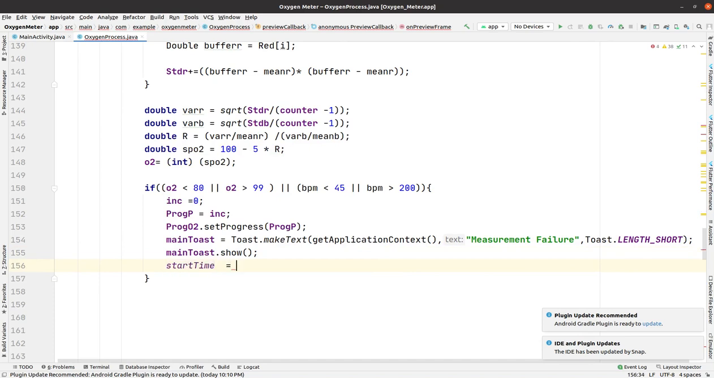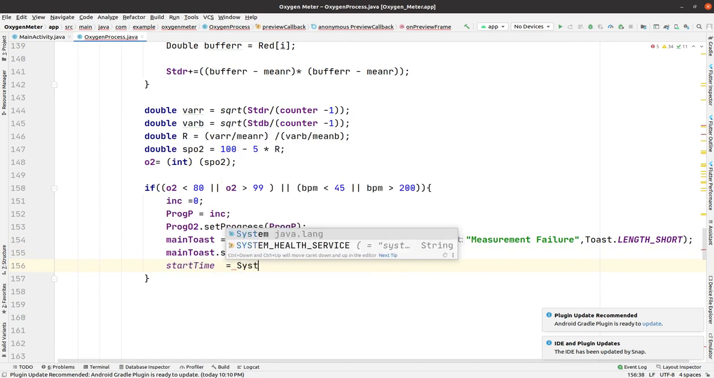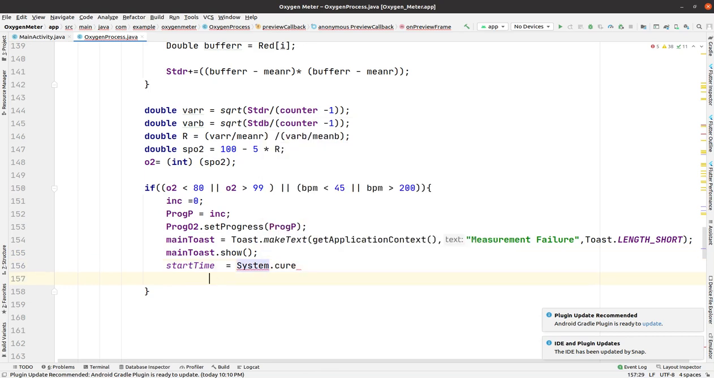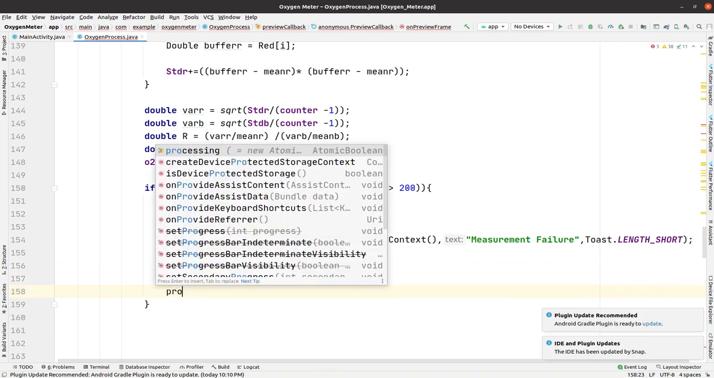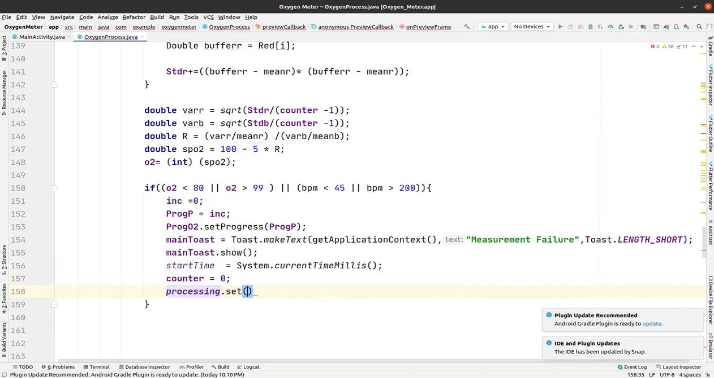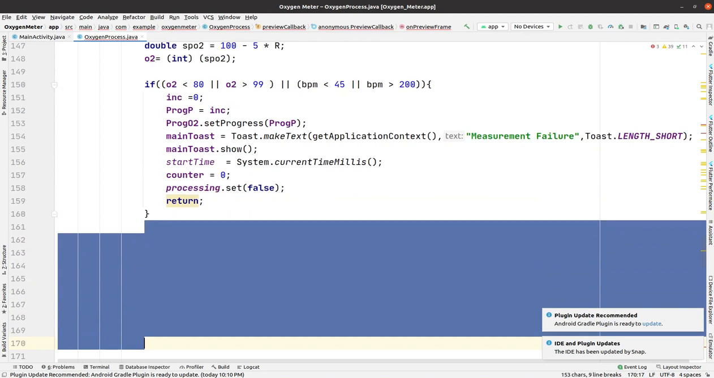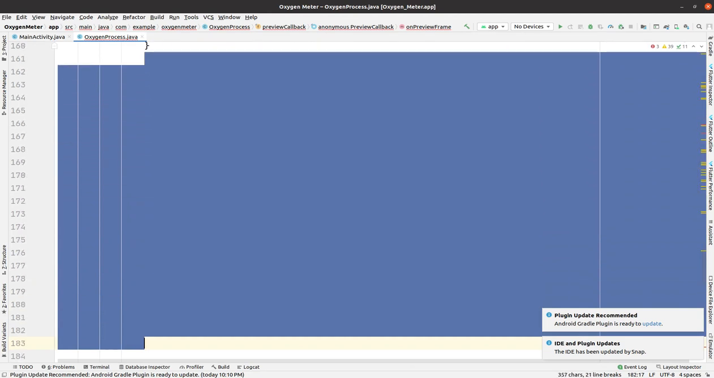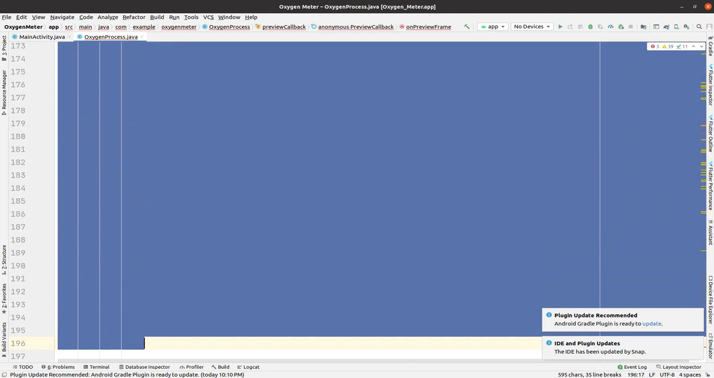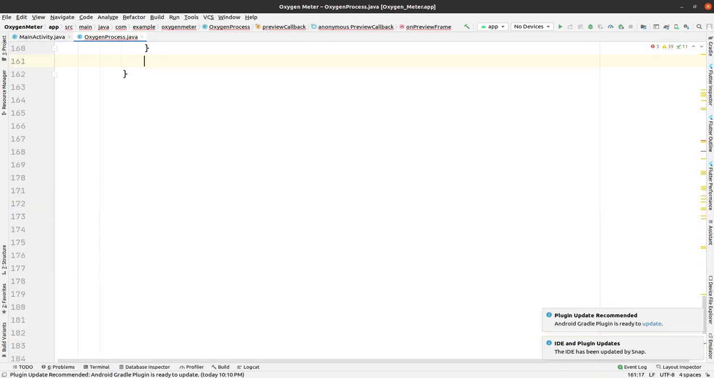Okay, then after that we have to get the start time, and start time is taken from System dot current time millis, and then we have the counter, and the counter value is set to 0. Then we have processing set to false, and finally we will be returning it. Okay, and added the return statement. I have to remove this extra space right now, so I'm just removing the extra space from here.